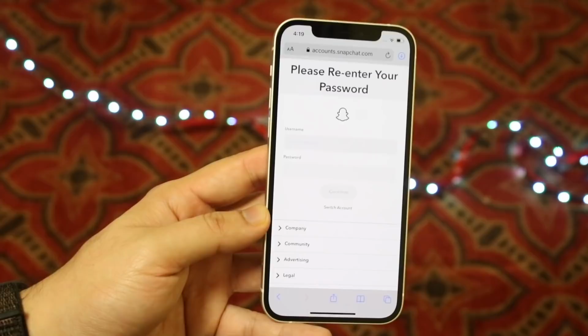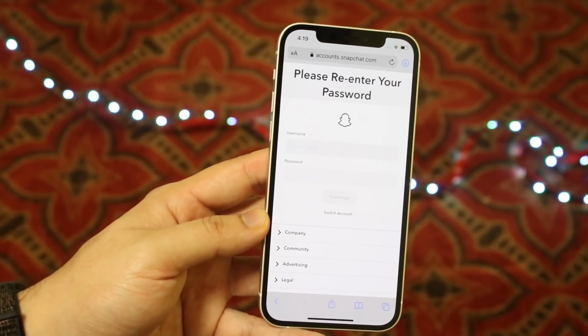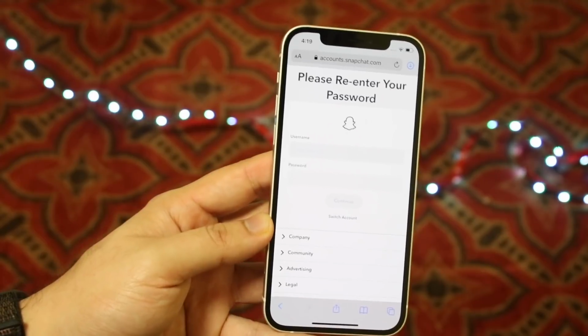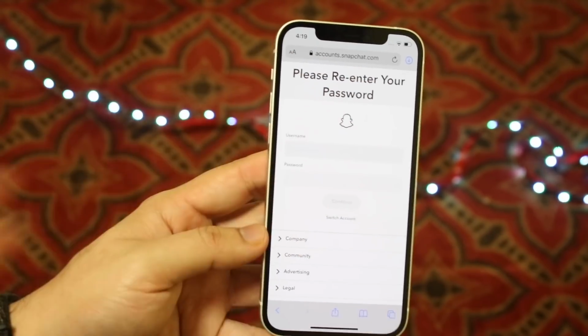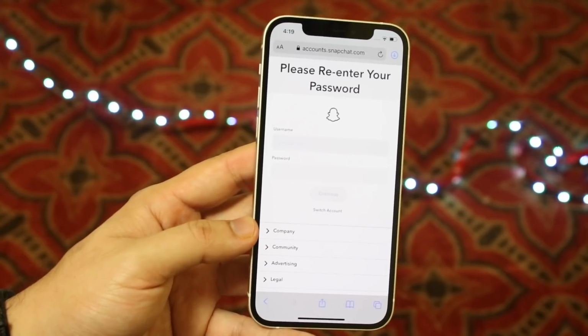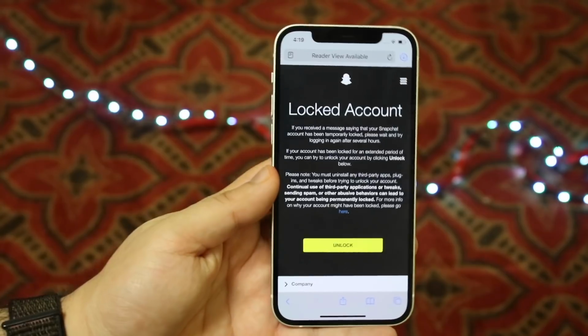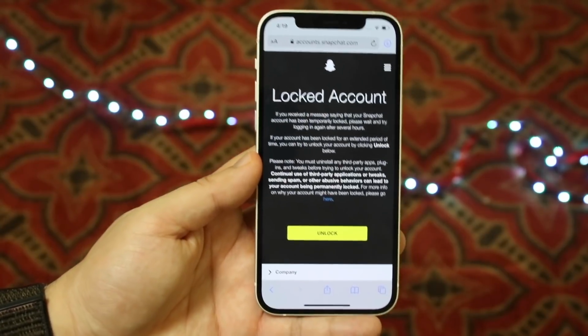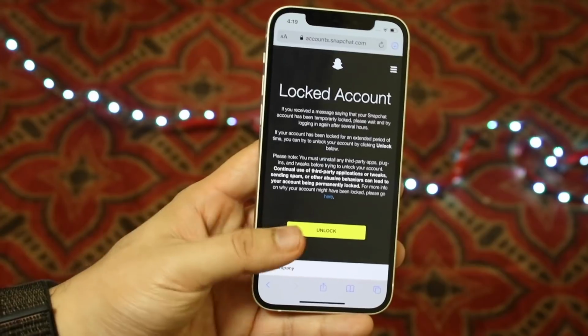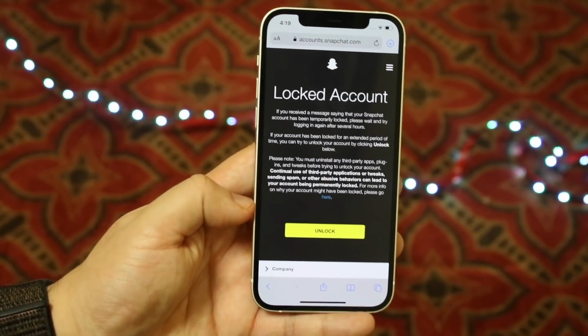Now it's going to ask you to re-enter your password and all that stuff. Please make sure you're on Snapchat's official website. Go Google it yourself. As you can see, I am on Snapchat's website because it's snapchat.com. If it says anything other than that, do not input any credentials. Once you do this, it's going to take you to this specific page, where you want to click unlock, which is right here.